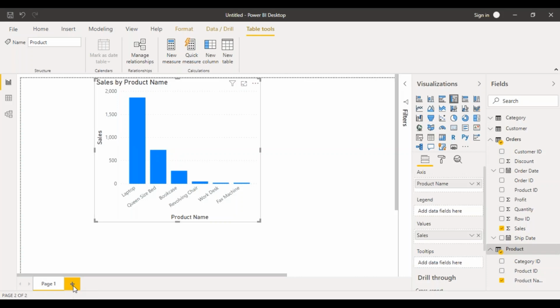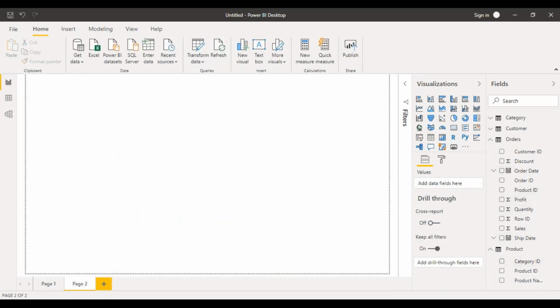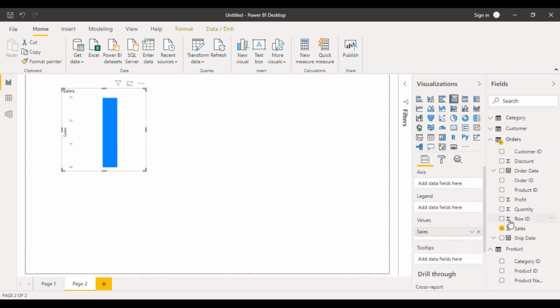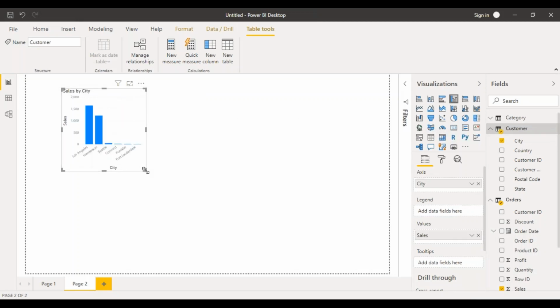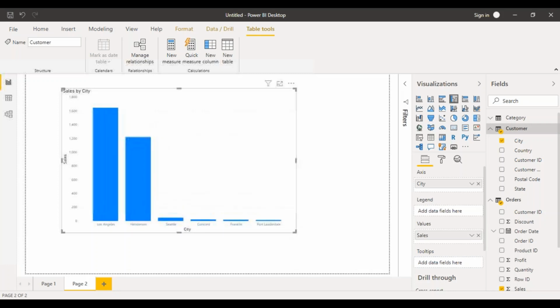Let's go to another page, and now let's see the same thing, sales by, let's say, the customer table. Let's pull the city from the customer table. So if you pull the city, make this a little larger, we can again see that the sales has now been categorized by the city. So the relationships are working fine. I am getting separate and distinct values as per the sales which happened in that particular city. So this seems to be working fine.